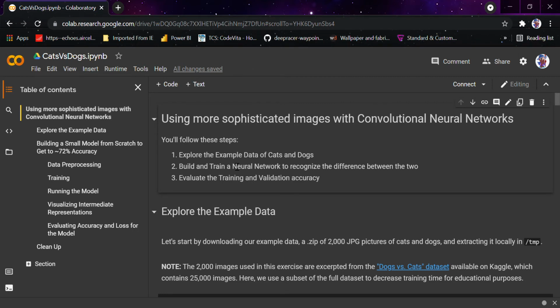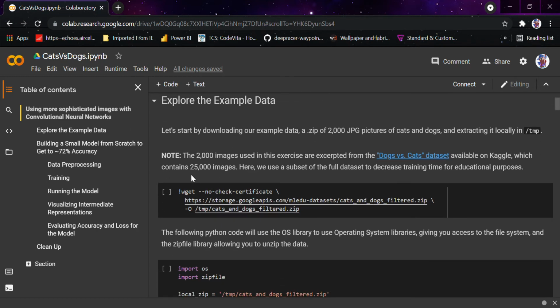We will be following three steps. We would be exploring the dataset. We would build and train a neural network to recognize the difference between the two, and then evaluate the training and validation accuracy as usual. So first we will be downloading it.